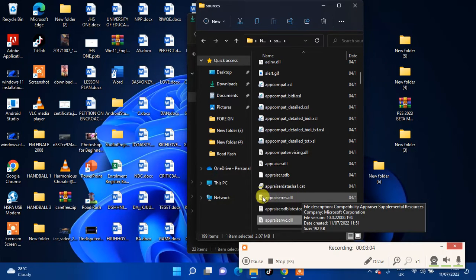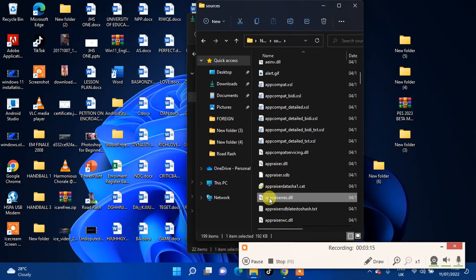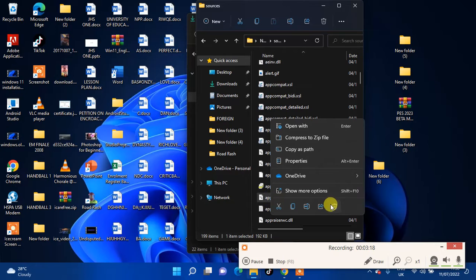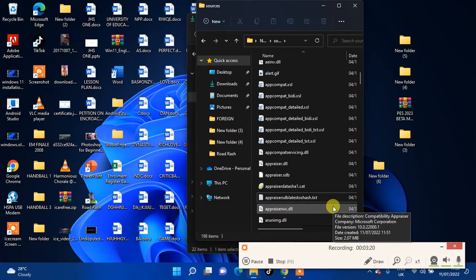Take note of the name. You scroll down to where you have this file. Take note of the name. And all that you do is delete the file. So you delete that file. After deleting it, you go back.